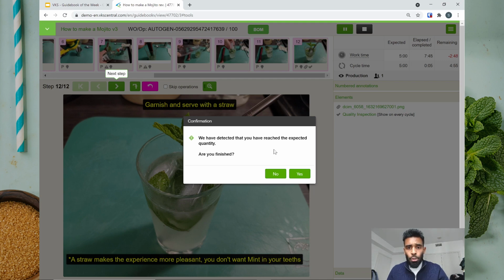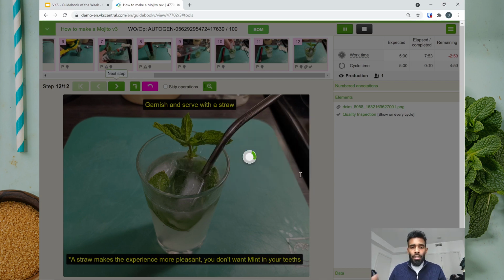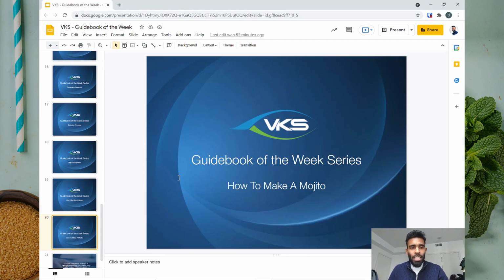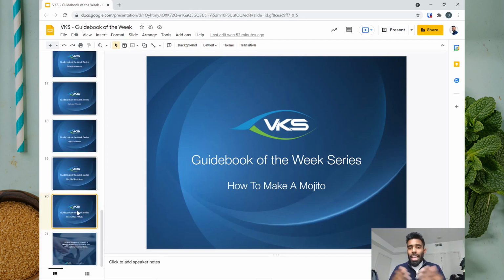And once we are done, we have detected that you have reached the expected quantity. Are you finished? Yes, we are. And it automatically closes the work instruction. So that's everything on how to make a simple mojito.